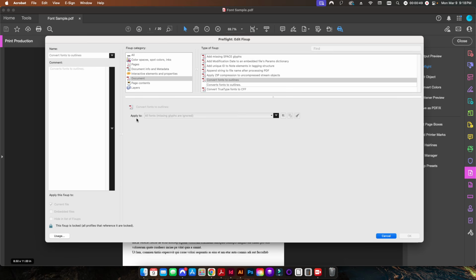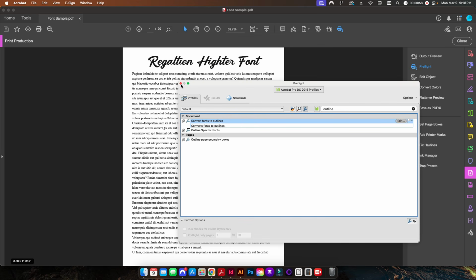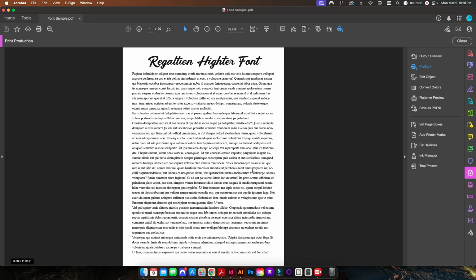If I click on edit, you can see here it's going to outline all the fonts in the document except wherever there are missing glyphs. And that could sometimes be the reason why this fixup doesn't work. If I were to run this right now, it would outline all the fonts in the document. But let's say, for instance, that you run this and it doesn't work out for you. There are a couple different workarounds that we can apply to basically force the outline to happen.